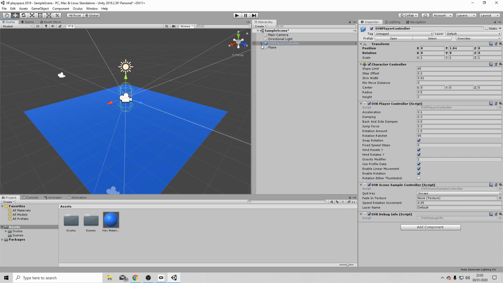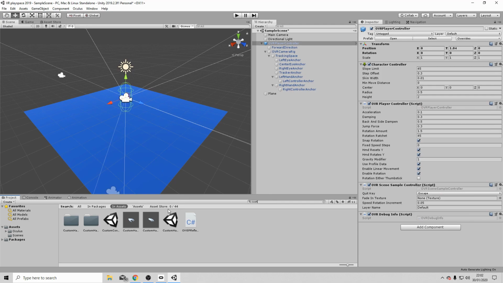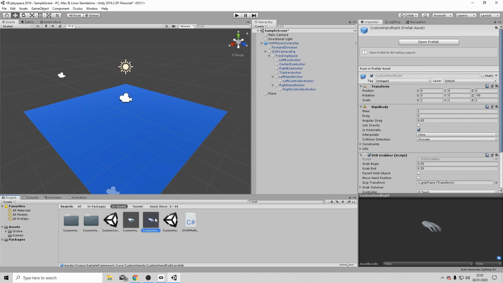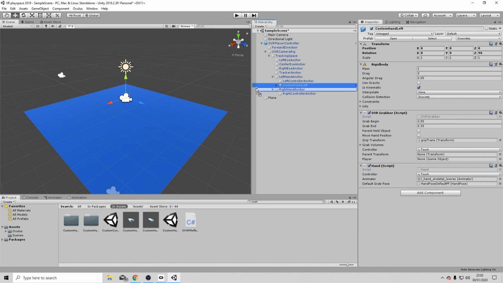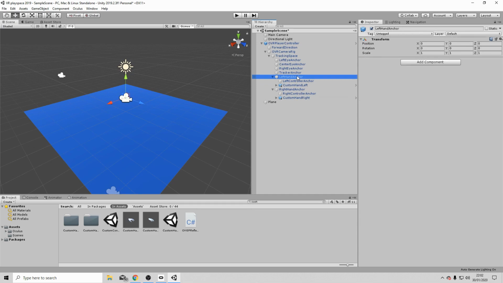Okay, so once we've got the player controller, we're going to want the hands. Under these left and right hand anchors, we're going to search for the custom hand. That's going to give us the custom hand left and the custom hand right. Left will drop under the left hand anchor, right will drop under the right hand anchor, and there we go. So we've got our custom hands.